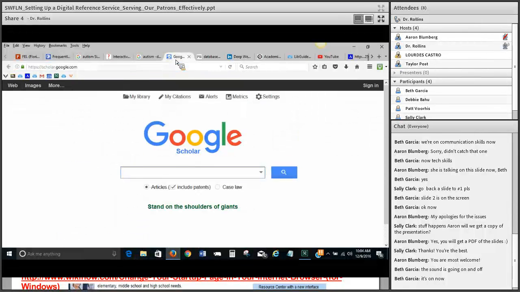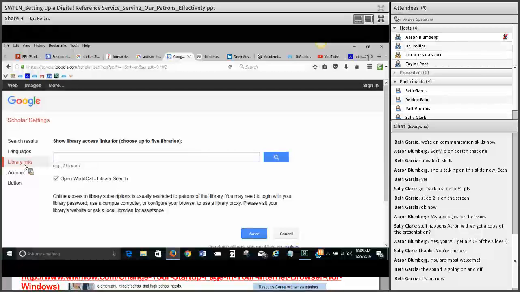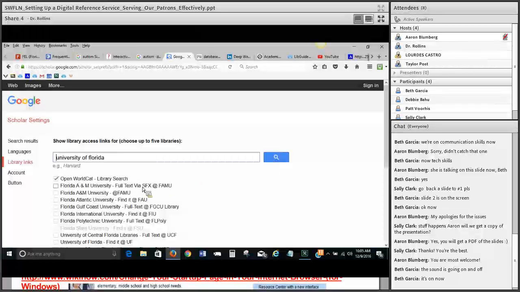Of course, Google Scholar, I just want to show you something very quickly. You can search Google Scholar very quickly. It's going to work for you. It's going to find documents and things. But what a lot of people don't know is here under Settings, clicking on Settings, and if you click on Library Links, you can actually add your library. So if I do University of Florida, and people love searching Google. They love that interface. They don't always love our discovery services. So I can actually search for University of Florida. And let's see.